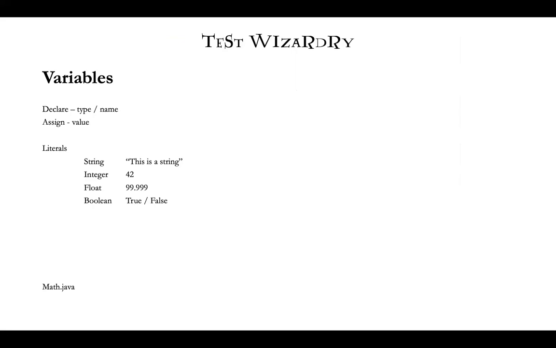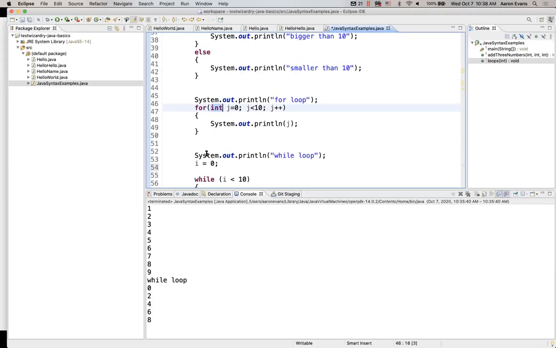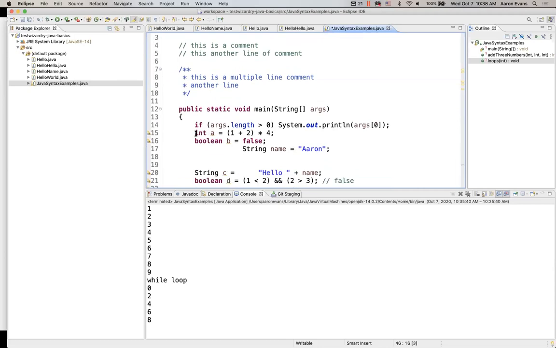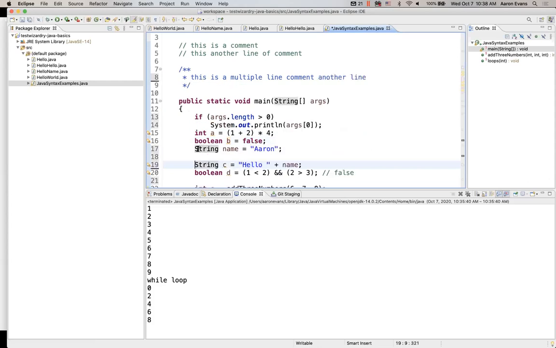Variables have two phases, although we usually look at them together. You declare a variable and then you assign it a value. You declare a variable by giving it a type. Back up to our top here: int a, we give it a type, int or integer, a whole number, and a is its name. The type of b is Boolean and the name is b. And then we also have the value here. In this case, it's false. The string variable named name is Aaron.